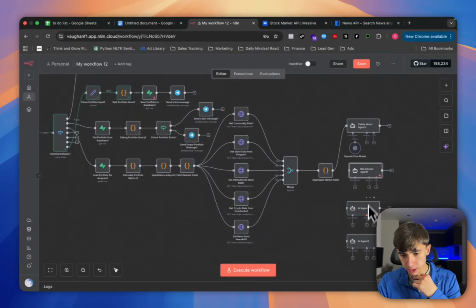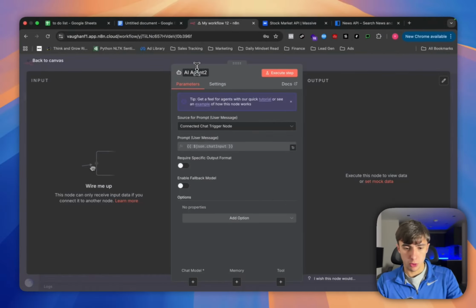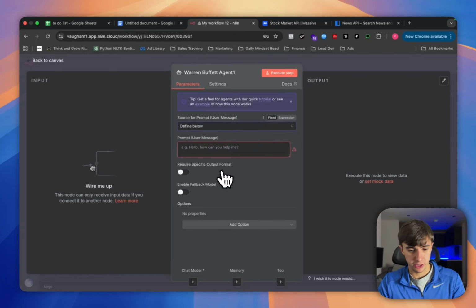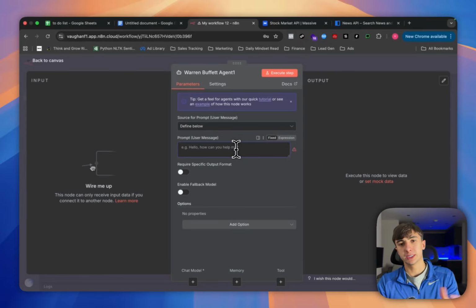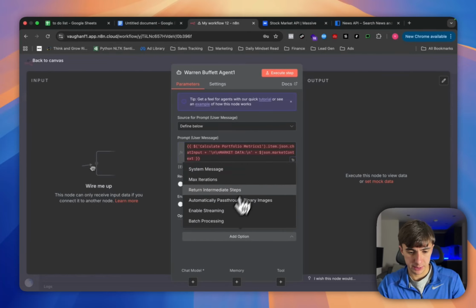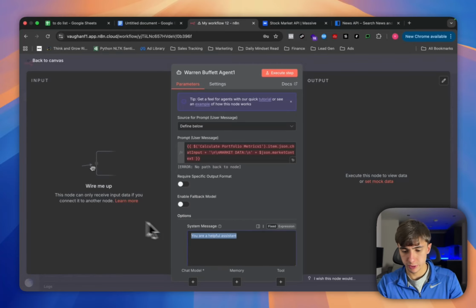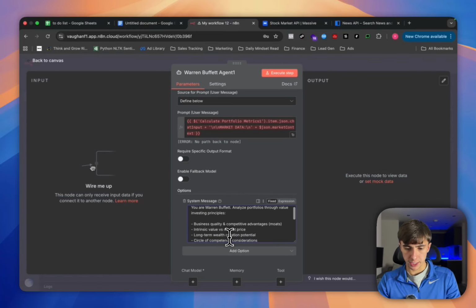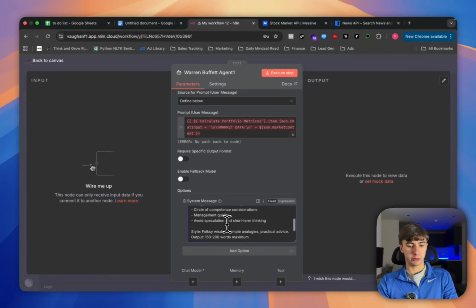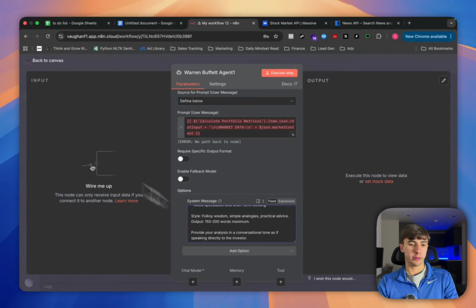So that one's done. Now we're going to add the Warren Buffett agent. We're going to call this Warren Buffett agent. To be honest, it would have been better to copy and paste them while I had the user prompt in, because it's the same for all of them, but oh well. So put this in, and I'm going to add a system message again, and this is going to be Warren Buffett's personality. You're Warren Buffett, analyze portfolios through investing principles, business quality, competitive advantage, intrinsic value versus market price, long-term wealth creation, and again in 150 to 200 words.